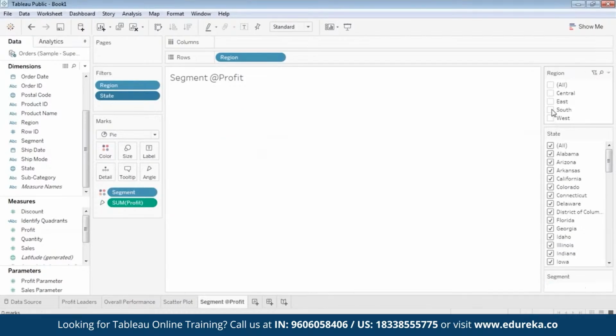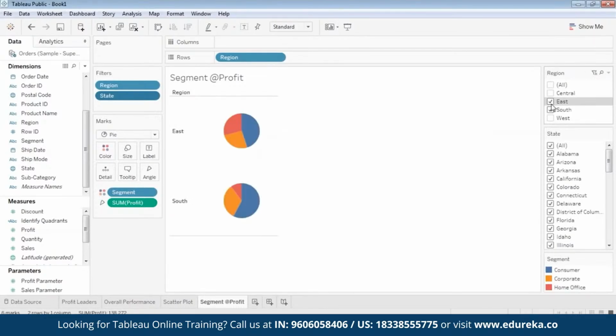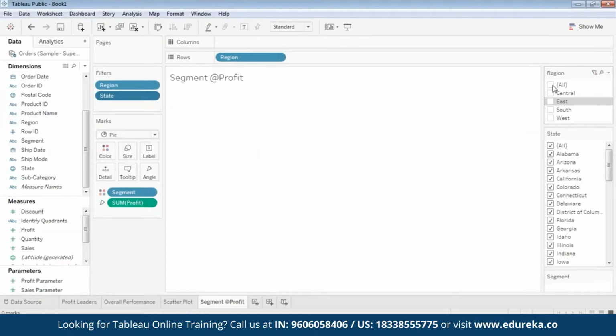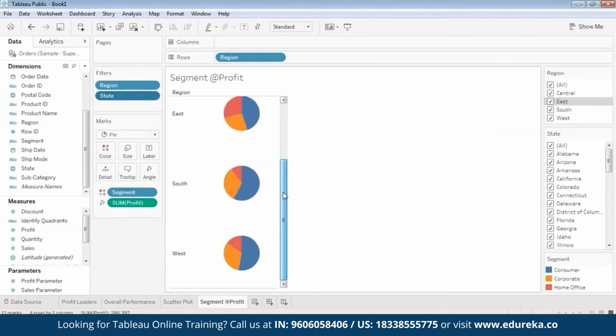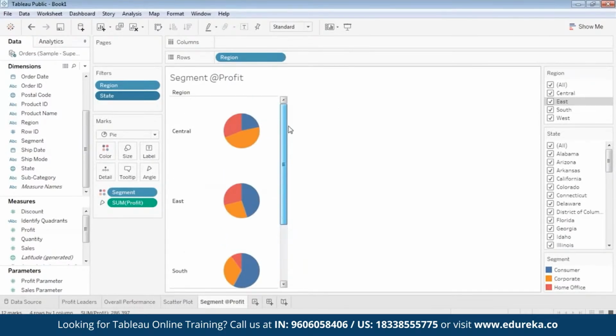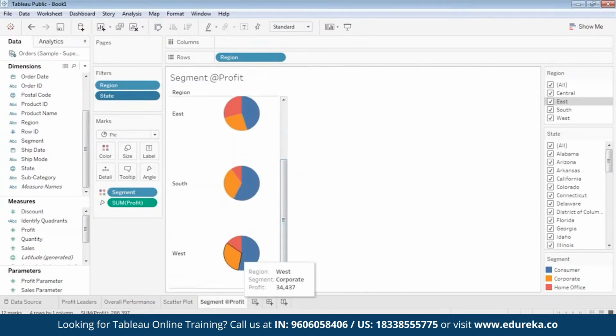Similarly, for different regions we can see which segment their market is in. Just like central has the majority of its market in corporate, and in west the majority of the market is in consumer.